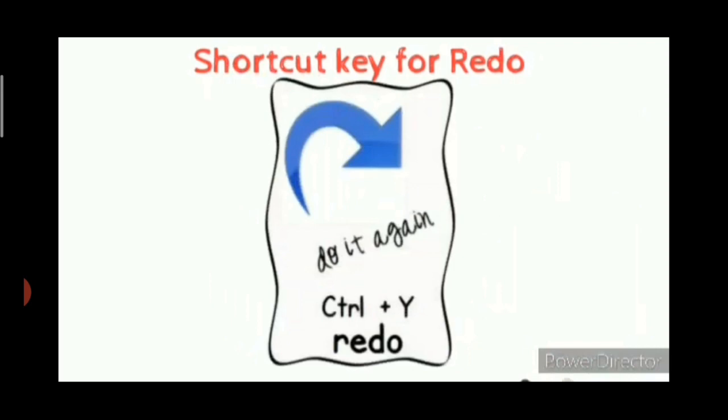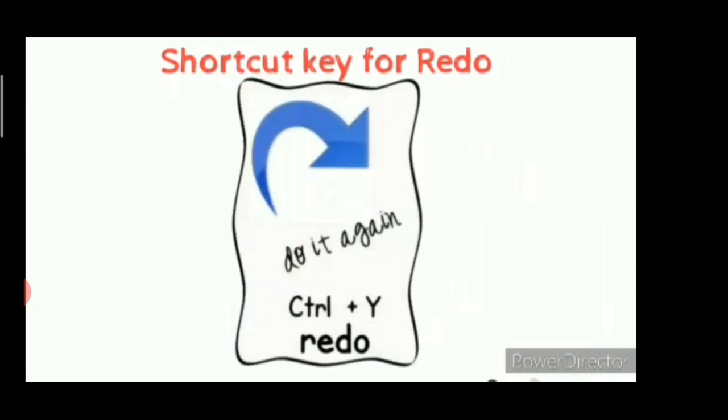So what is the meaning of redo? Do it again. That means if we want to do anything repeatedly, or we want any statement again, we will press the redo button. So which shortcut key do we use for redo? We use Control plus Y for redo. That means we have to press the Control button and the Y button at the same time.